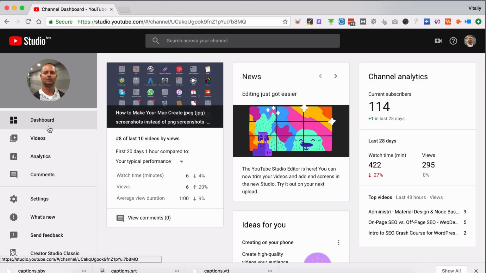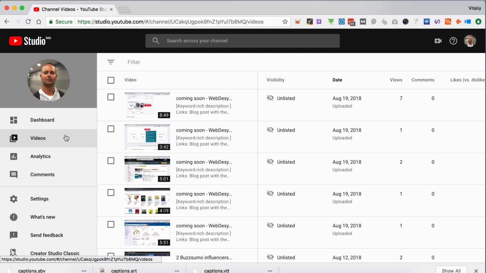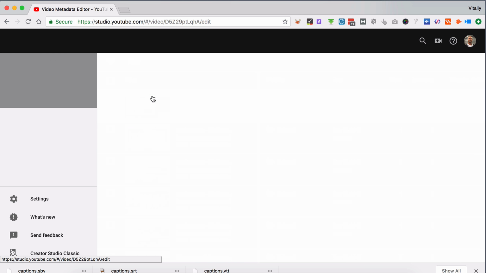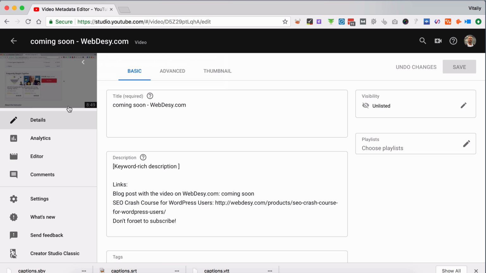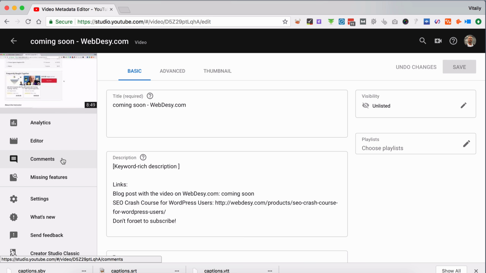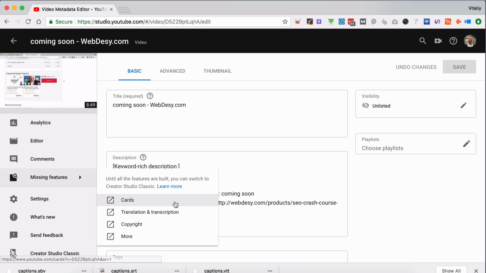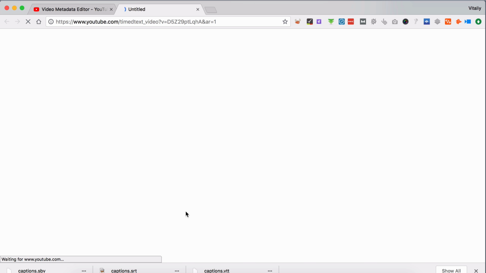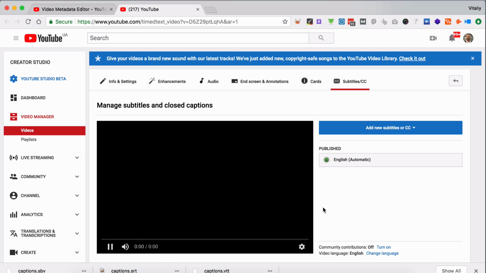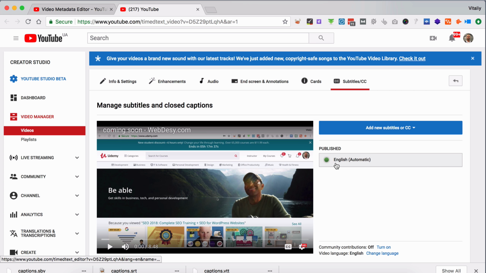You need to go to Videos, click the video that you want to get your generated captions from, for example, this one. Then go to Missing Features and select Translation and Transcription. Now, you need to click the English Automatic option, the only one in this case.